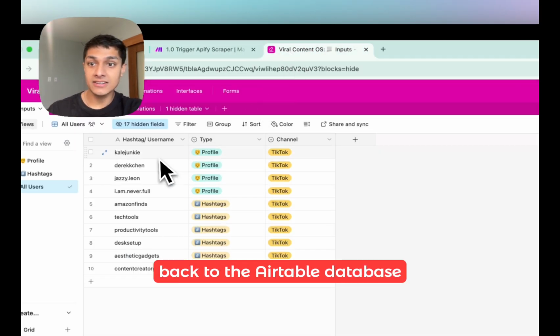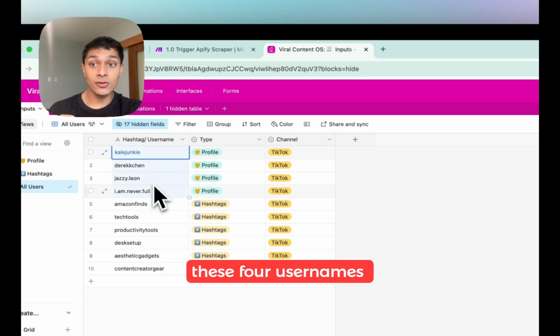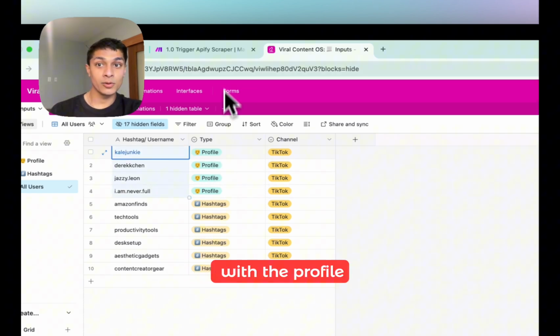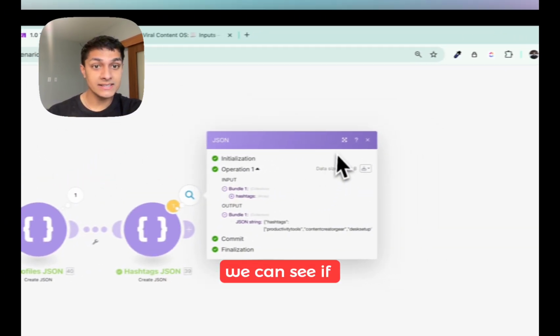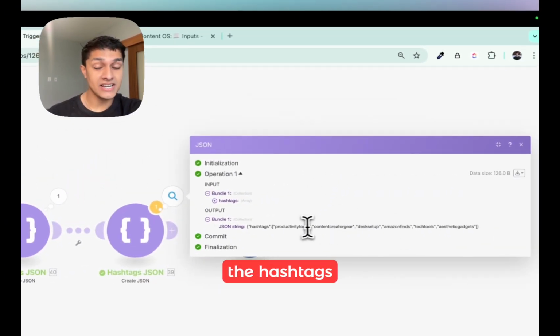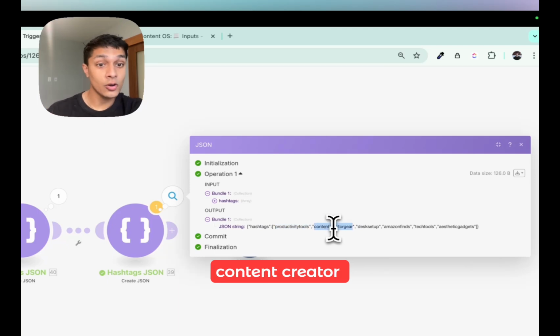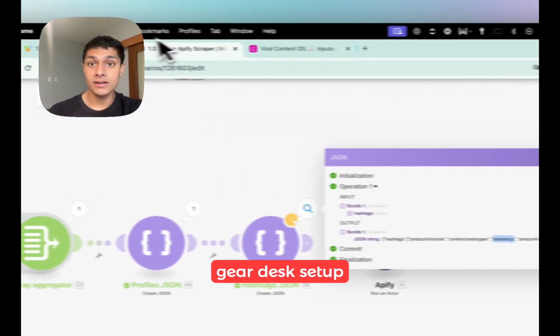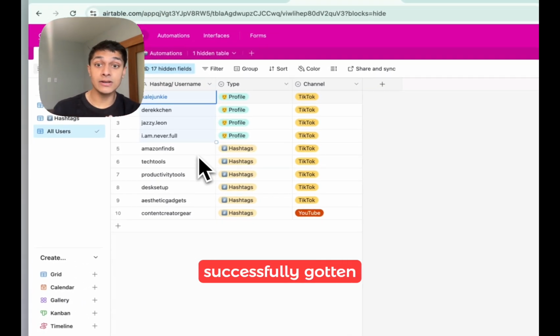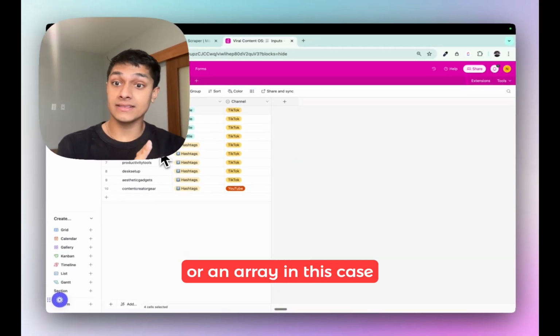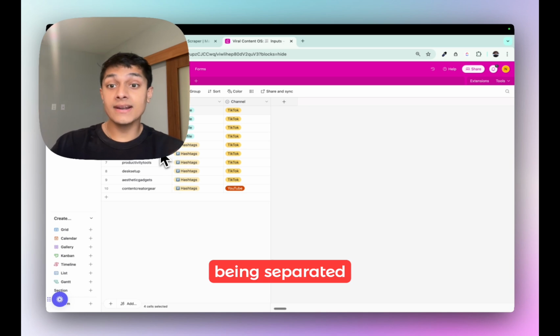And let's come back to the Airtable database. As we can see, these four usernames exactly match with the profile. And if we come back over here now to hashtags and open it up, we're only getting the hashtags, which in this case is productivity tools, content creator gear, desk setup. If we come back and double check once again, we can see that we have now successfully gotten a JSON object, or an array in this case, of the profiles being separated and the hashtags.